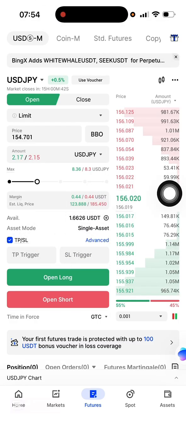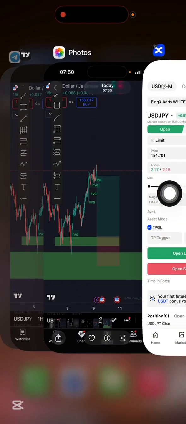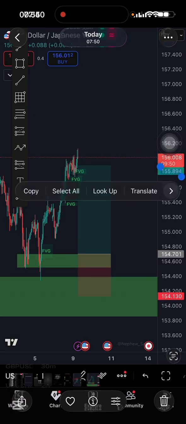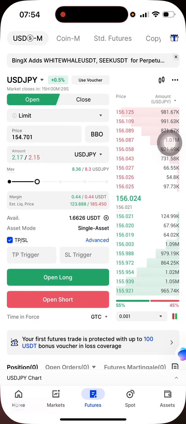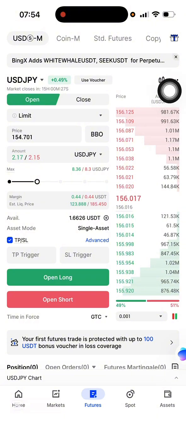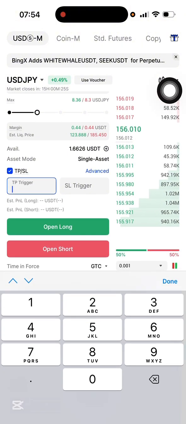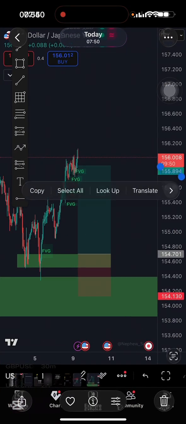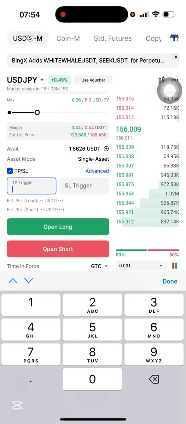The same thing is also applicable for crypto. So if you see me send a crypto trade, forex trade signal, or commodity trade signal, the same process, same method is applicable. TP, paste. What's going on?